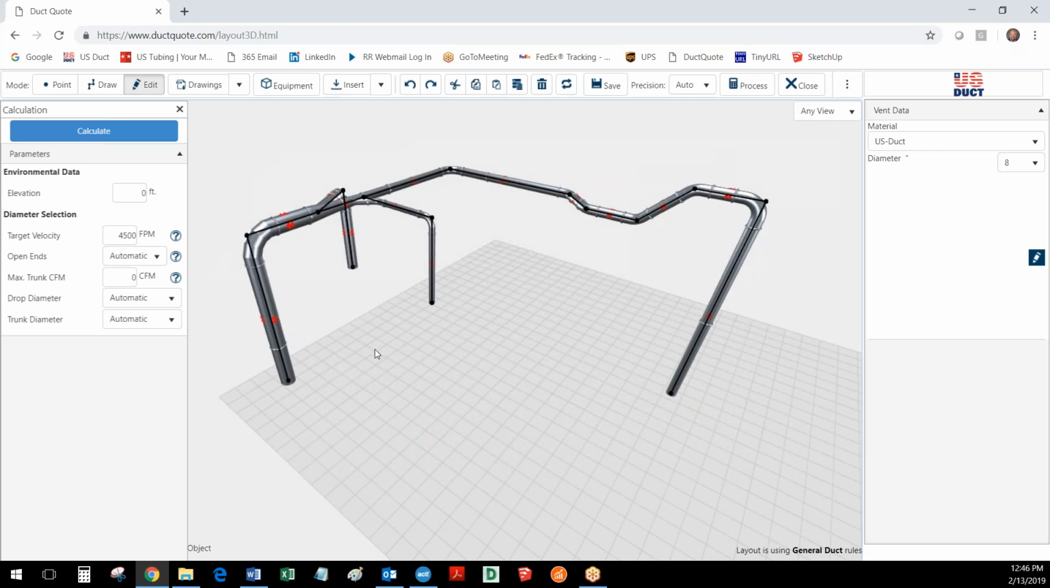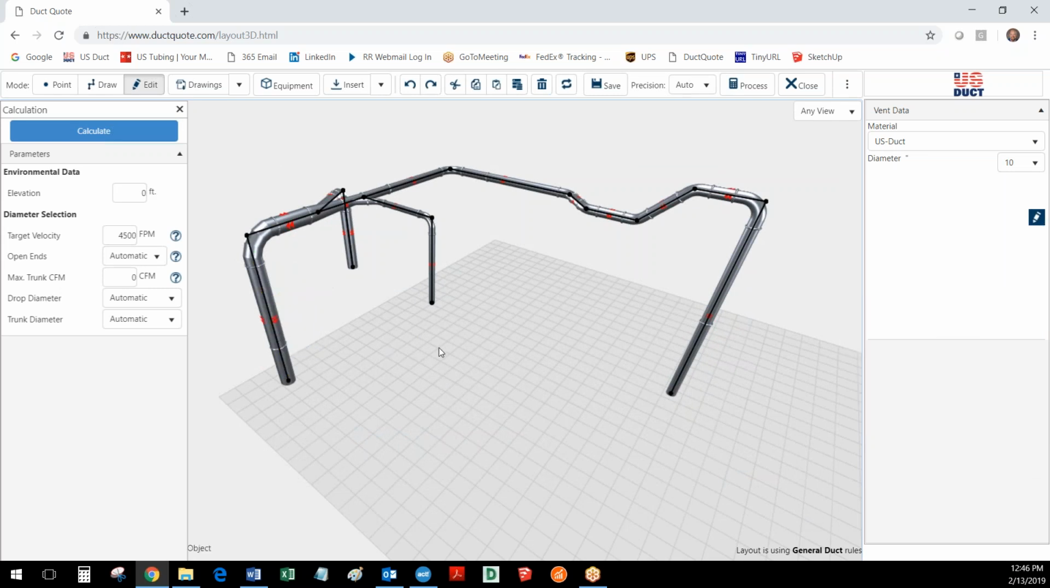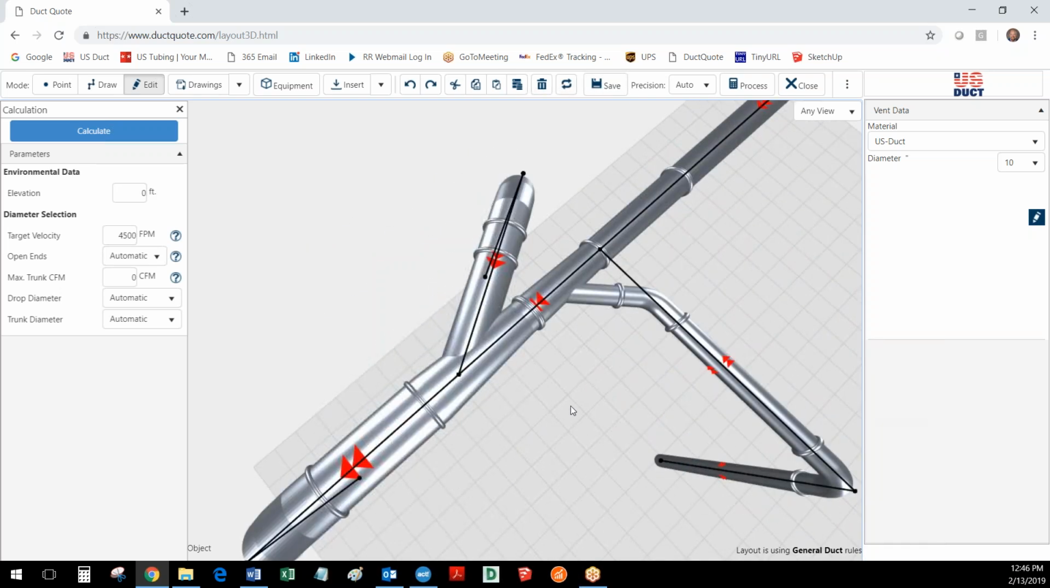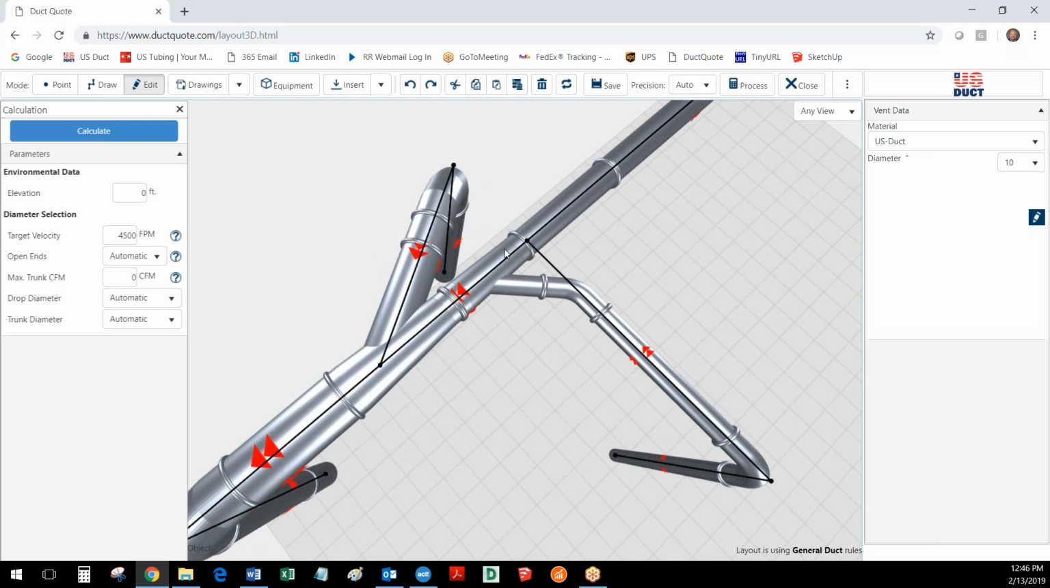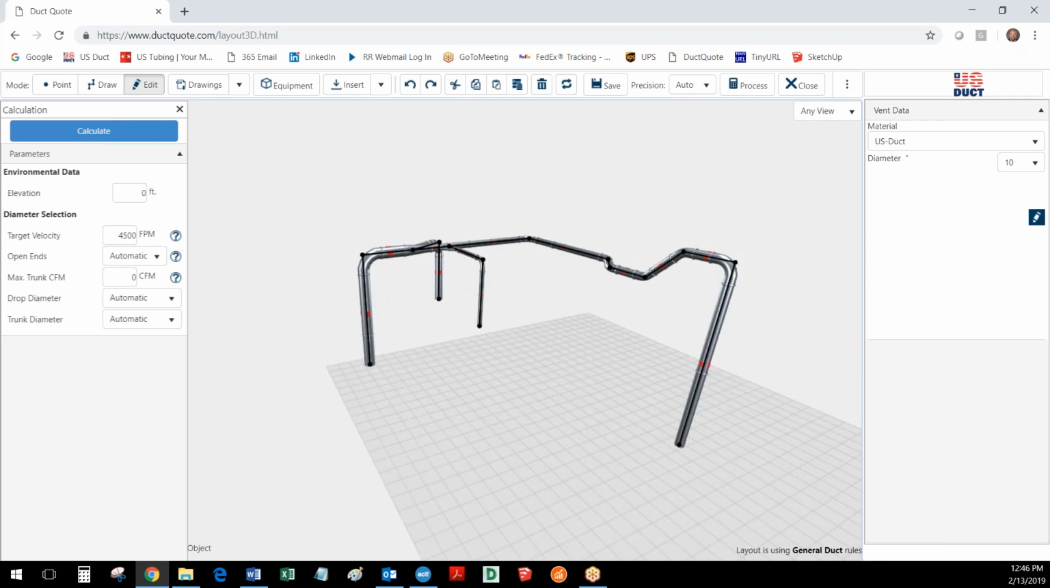So if I close here and we look now, you'll notice that our duct has changed size. We've now got a 10-inch drop to our collector. You'll also notice, if we zoom in nicely here, that our branches are now reducing branches, which is a wonderful thing. So DuctQuote has sized this system for us, and all we had to do was know two things. Those two things were the target velocity of the system and the size of the vertical drops or the ports.